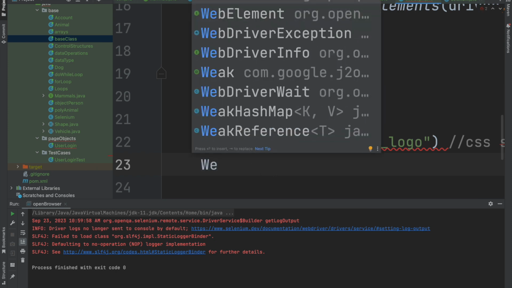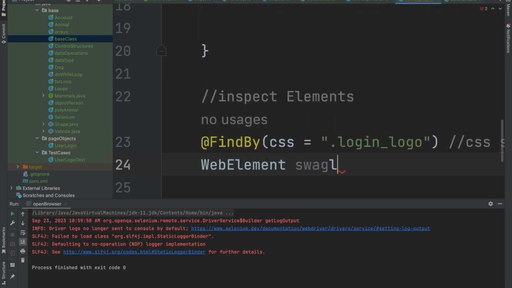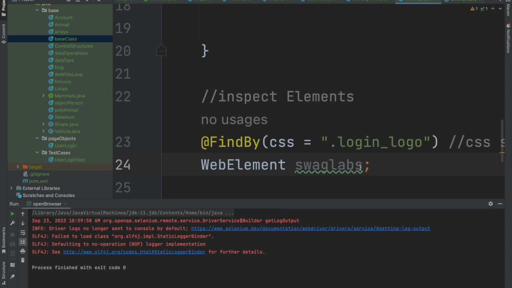Web elements. Swag Labs. Okay, so this is you declaring your web element as swag lab. All right, you call it web element. This is the first thing.